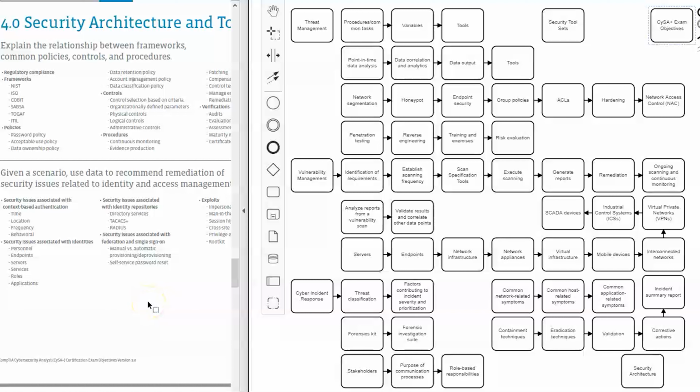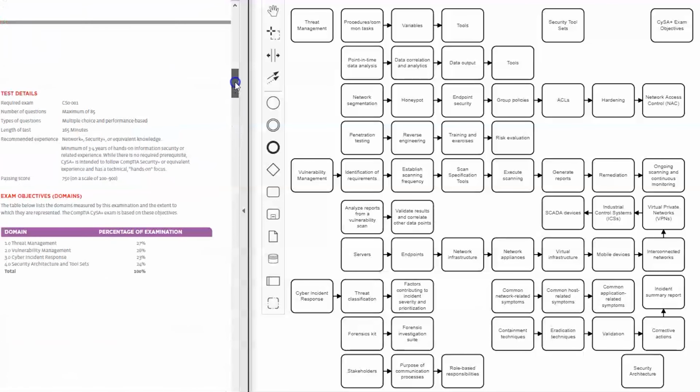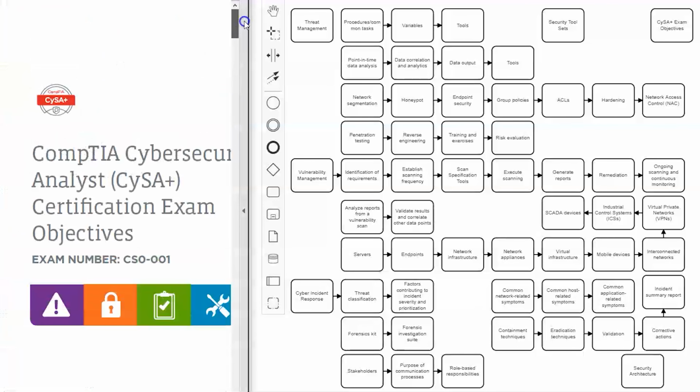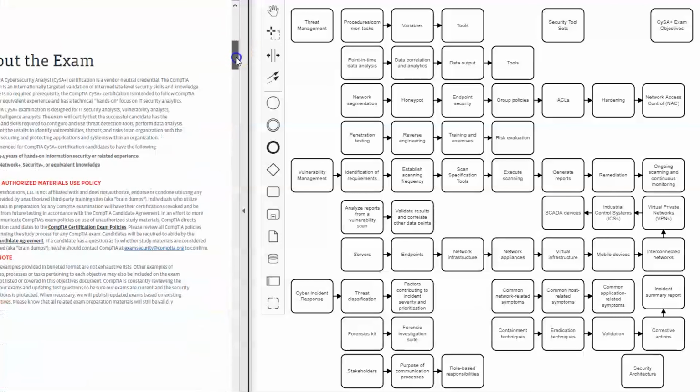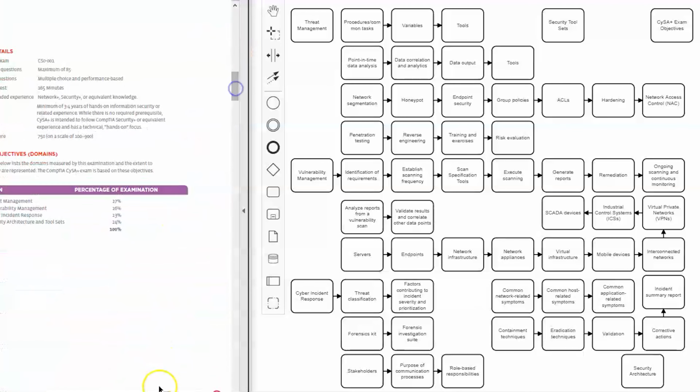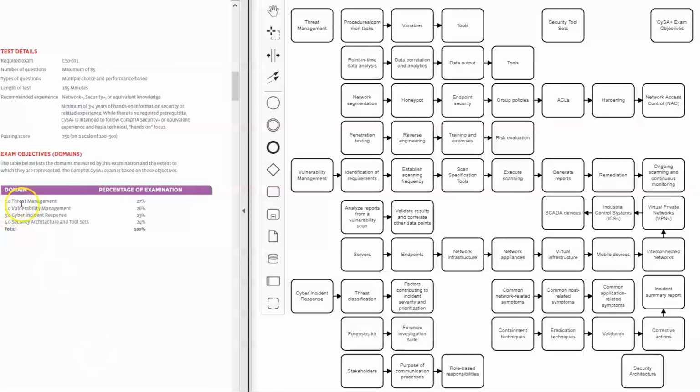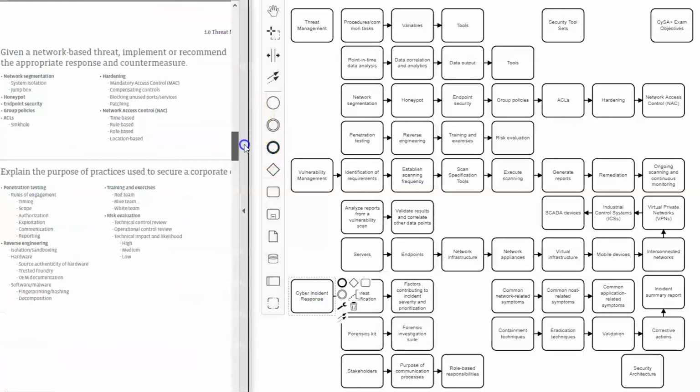Okay, so picking up where we left off with the first part, this again is the CySA exam objectives. What the author of this document is saying is that there are 4 different domains. We've already covered the threat, vulnerability, the cyber. Now we're going to the security architecture.